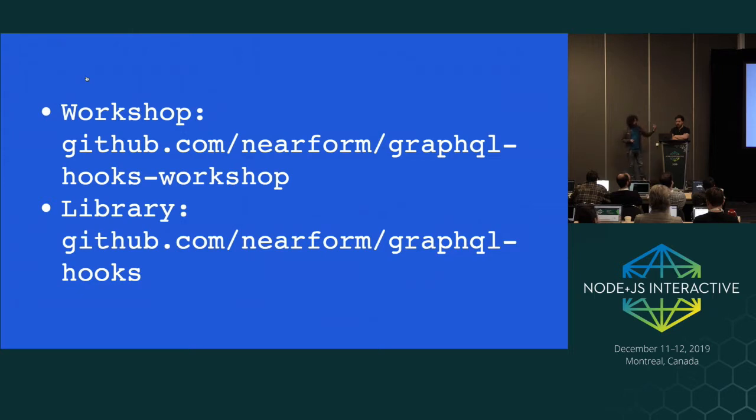Right. Let's clone the first URL. The second URL is just for your interest. It's the library that we're going to be using. We'll keep this up until everyone's got that cloned, because we can't really proceed until you've done that.